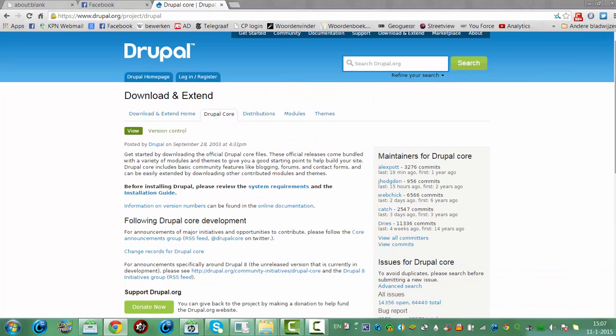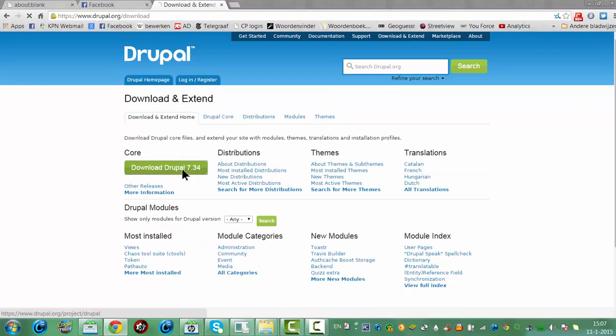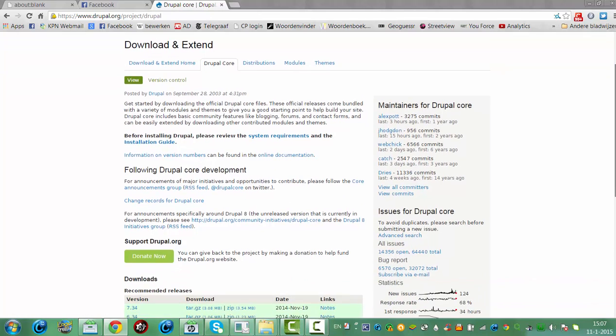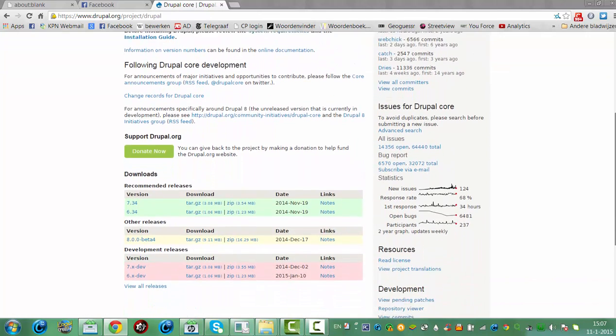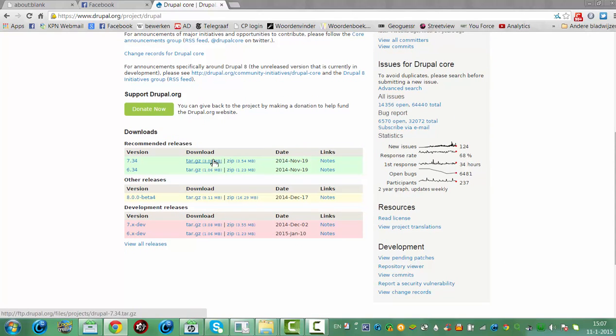Let's see. We're going to download Drupal. Versions. Here we got the tar.gz. Going for the latest version. This is a beta release here. I'm going to try this one.